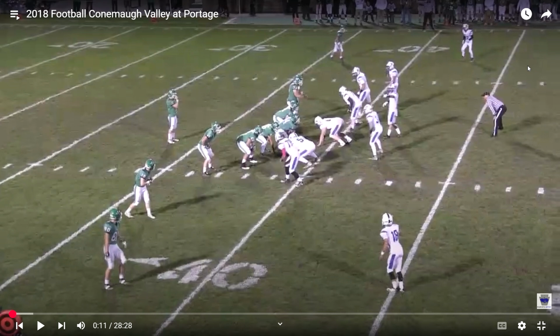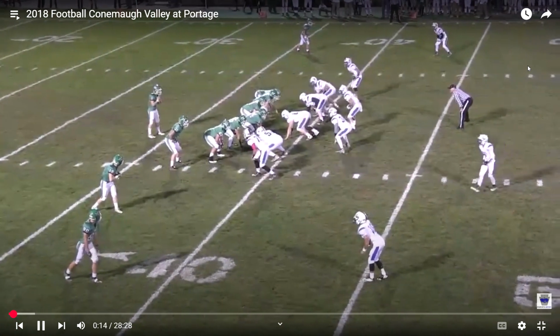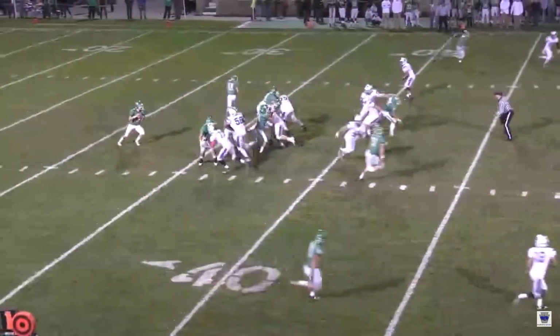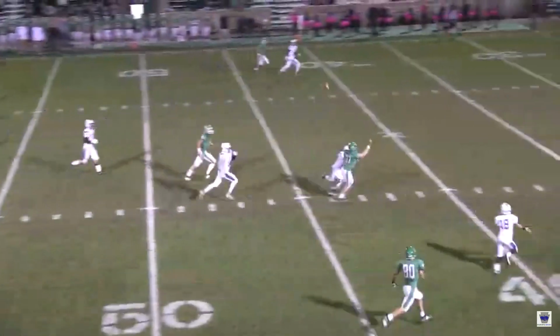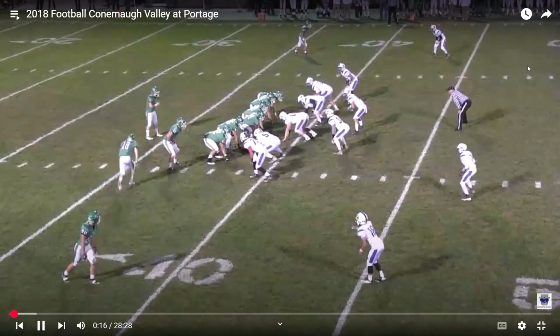So we're seeing how we're utilizing that, how we're planning. Here we're going to see what the opening script looks like. Here we come out in loose, empty. So we come out and we're throwing, which is the same thing we did the week before. We expected to see cover 3, and it looks like they're in a 5-3 here.